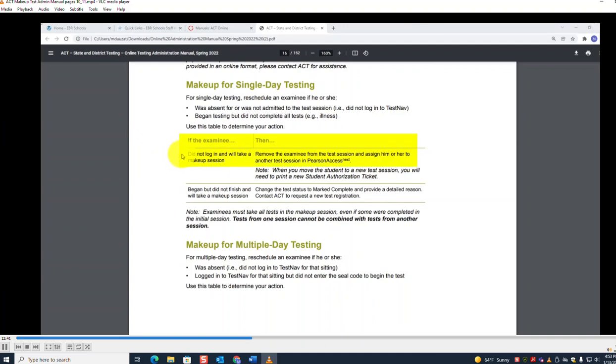So if the student did not log in and will take a makeup session, you are then going to remove the examinee from the test session and assign him or her to another test session in Pearson Access Next. Now remember, once we did that, when you're ready to test that student, you will then have to print the new student authorization ticket with a new username and password.